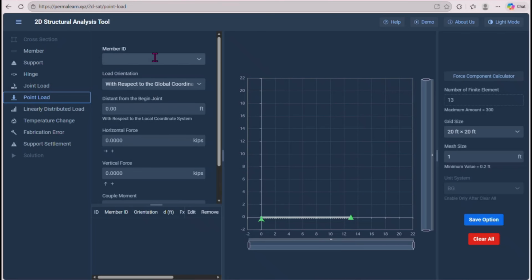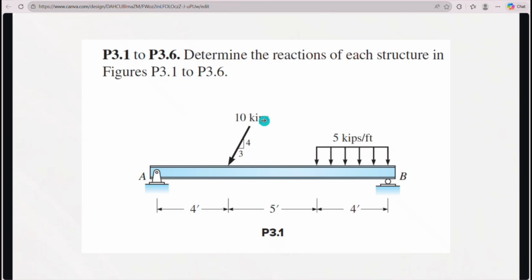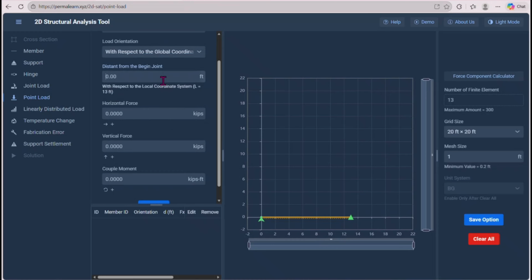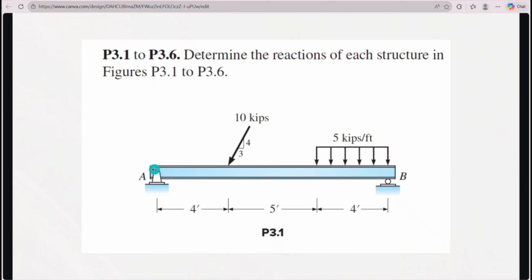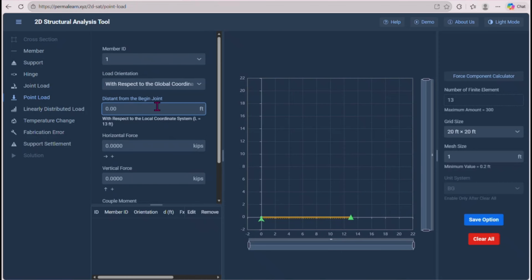Okay, so first they ask for the member ID. Since there's only one member, you just put member number 1. And for the load orientation here, I will explain in another exercise. Distance from the beginning joint. So I want to input this 10 kips load. Its distance from the beginning joint, which is A, is 4 feet. So we put number 4.